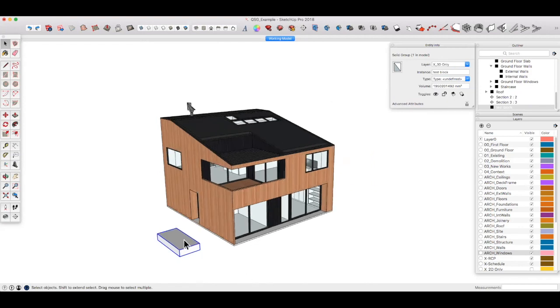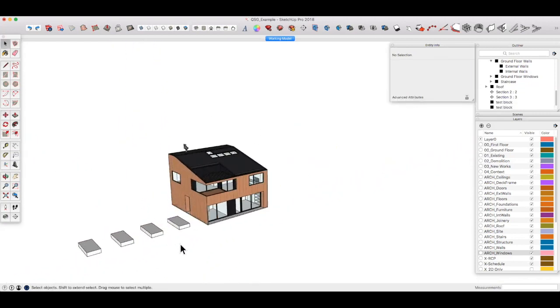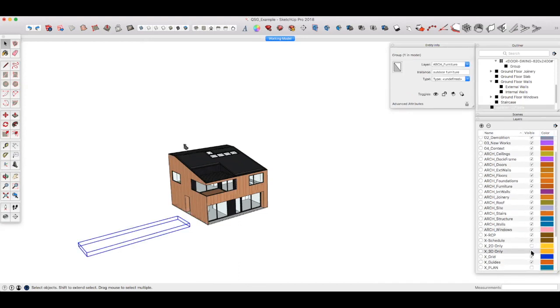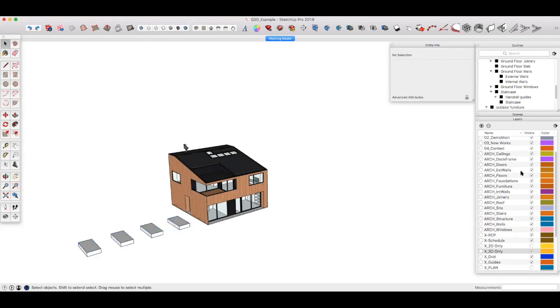If I had several of these, I can then select them all, make group, and I can put them on a different layer, say furniture, and call it outdoor furniture. So you see now, if I turn off the 3D only, they'll disappear, but I can also turn off furniture and they'll disappear.